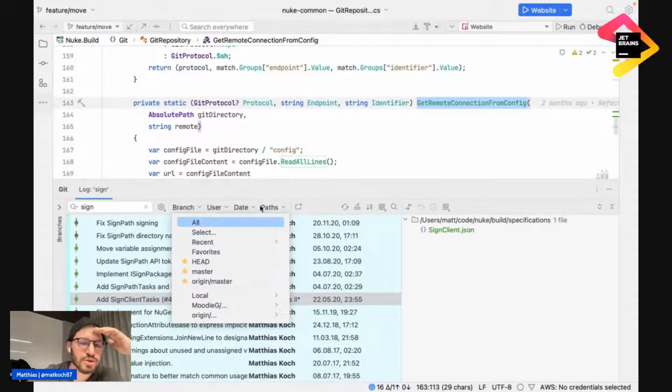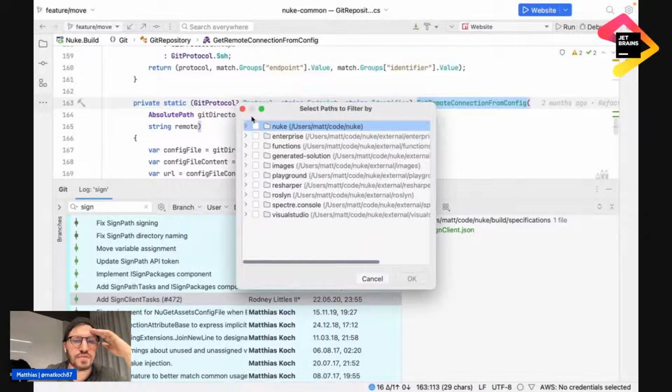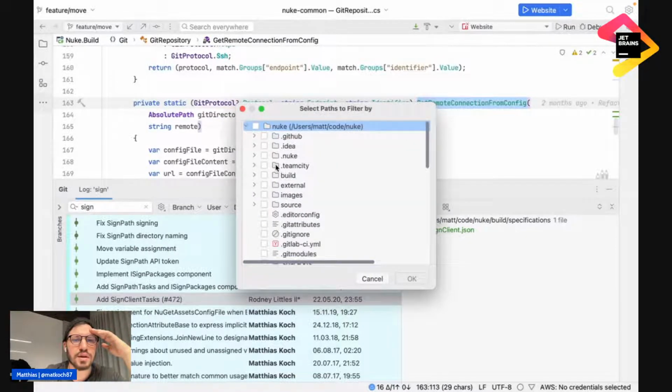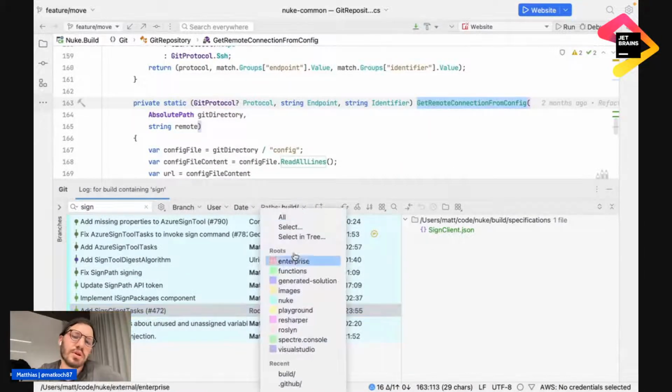Another thing that is pretty interesting is that we can limit this to a certain path. In this case, it should be a certain directory. You can actually select this from the tree. Then you can say, okay, I want only changes in this directory, for instance, and then it gets further reduced, and you have a nice time finding the commit that you need.